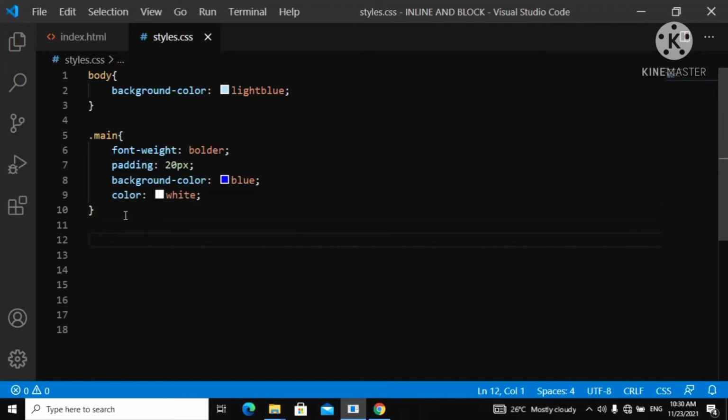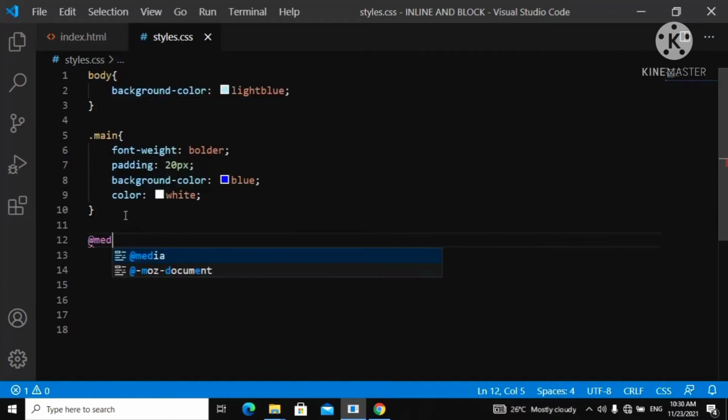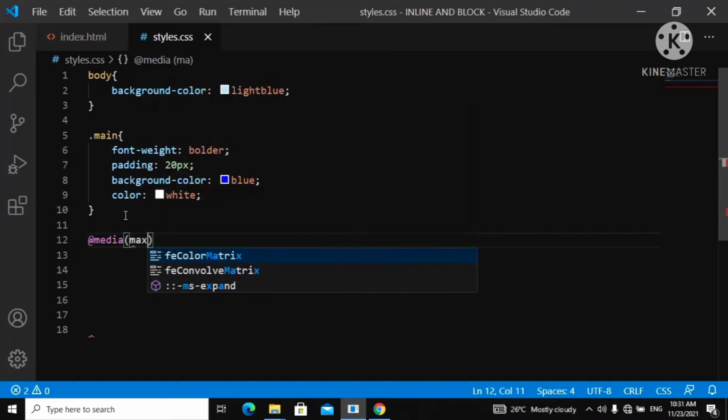So to get started with the media query, the sign you use is your @ sign. So you specify your @ sign, and after your @ sign, you use media. Now after this media, you use your parenthesis. It comes with a parenthesis. Now inside this parenthesis, you specify max-width, and then your colon.